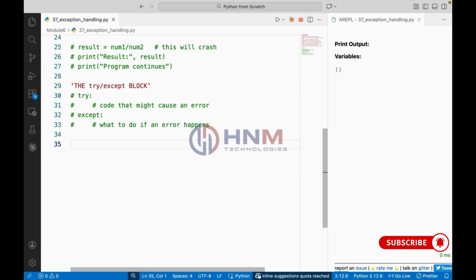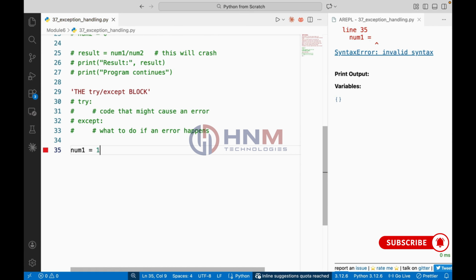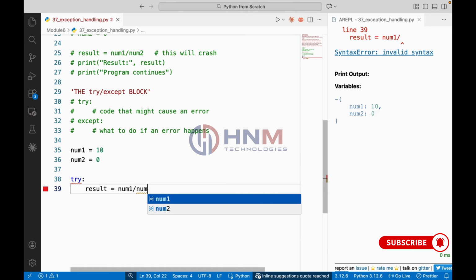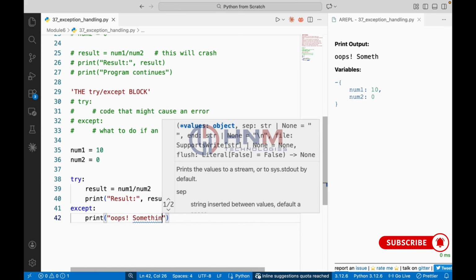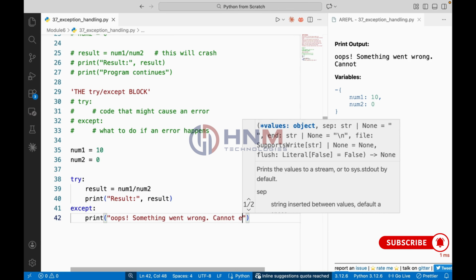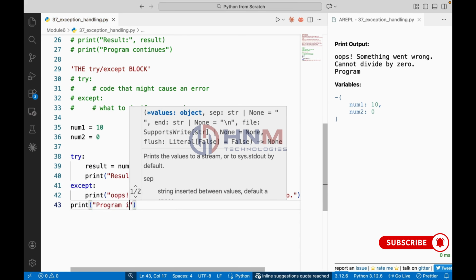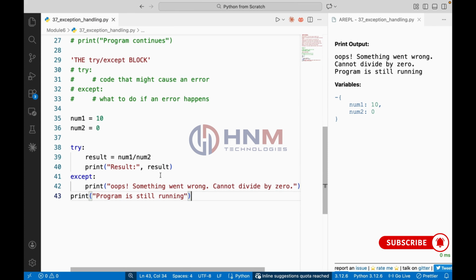Let's fix the previous code that we wrote. We took num1 as 10 and num2 as 0. Now in try, result is num1 divided by num2. In the except block, I'm printing, Oops, something went wrong. Cannot divide by 0. At the end, I'm also printing, Program is still running.